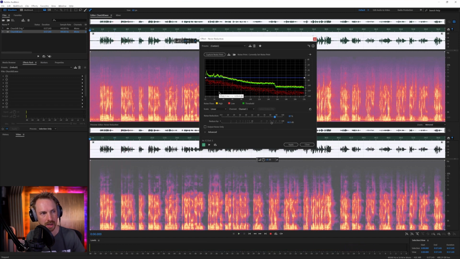Pretty happy with that. I can see a lot of low-end noise going on here, so I could choose to sort of increase the amount of noise reduction on the low end.